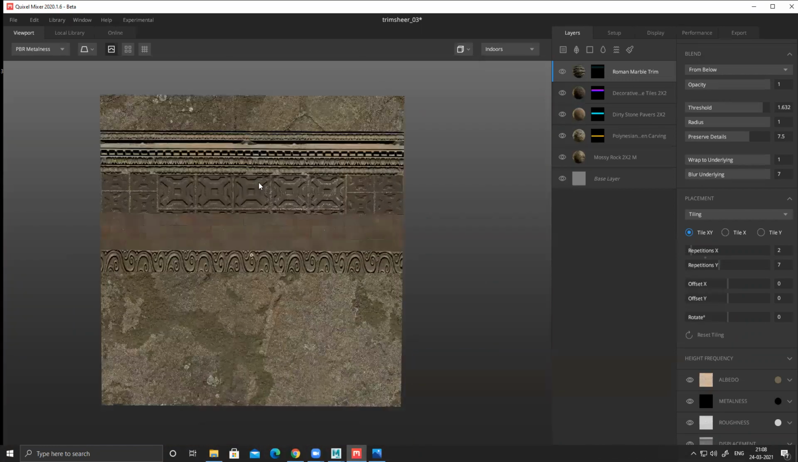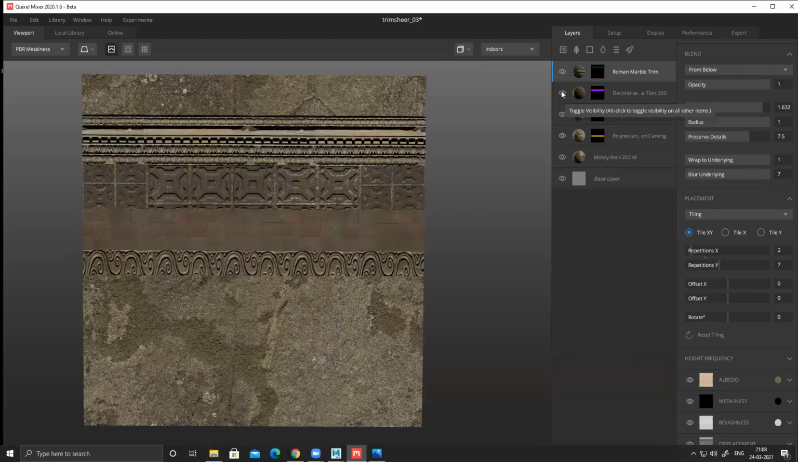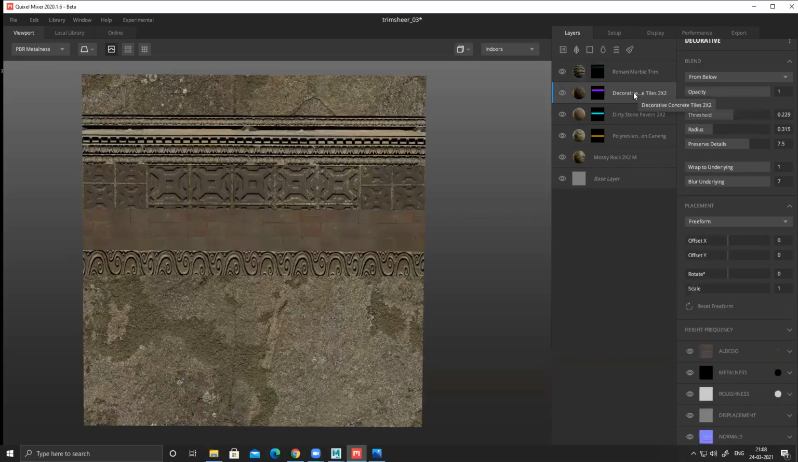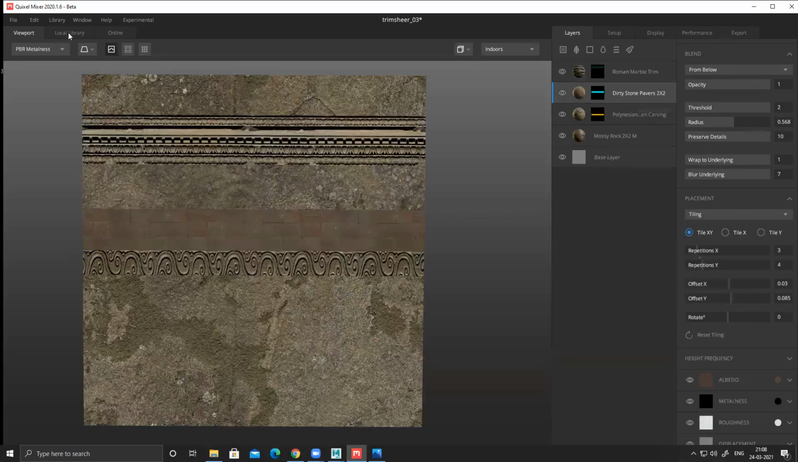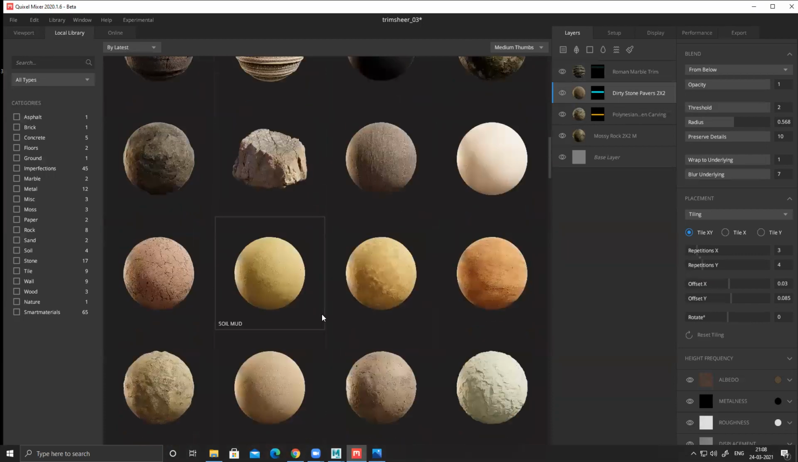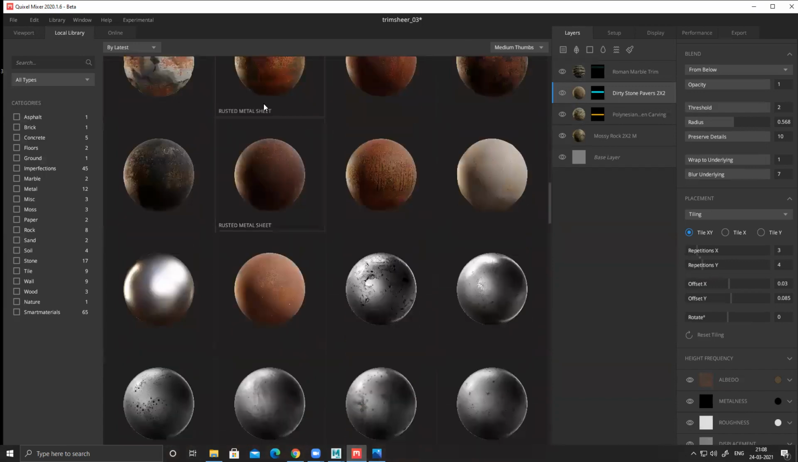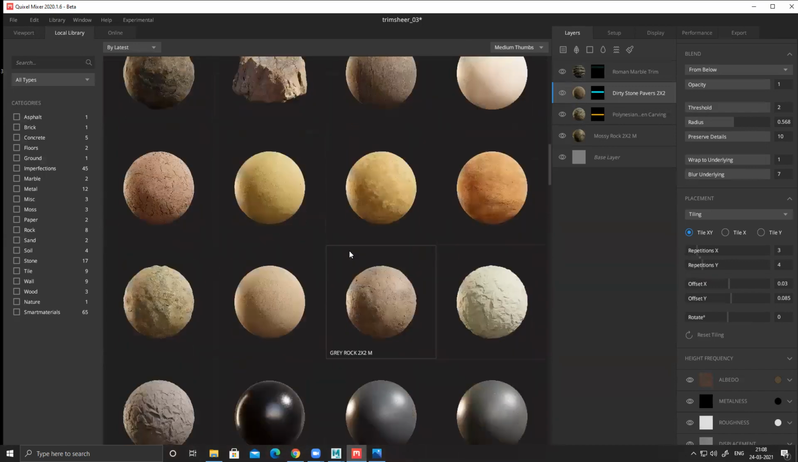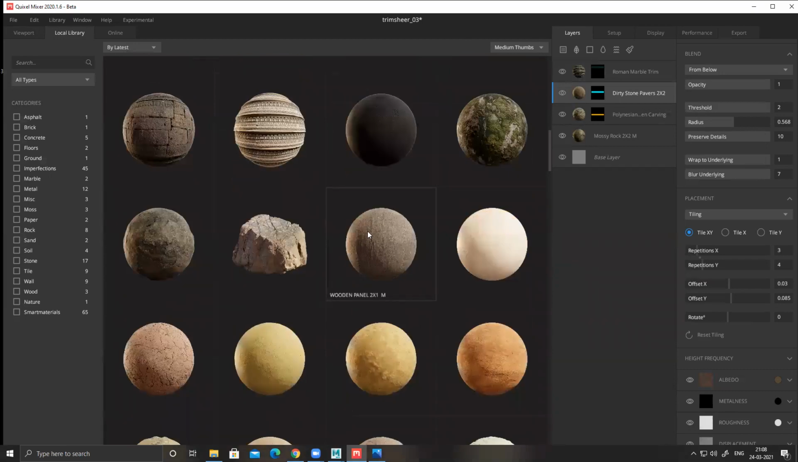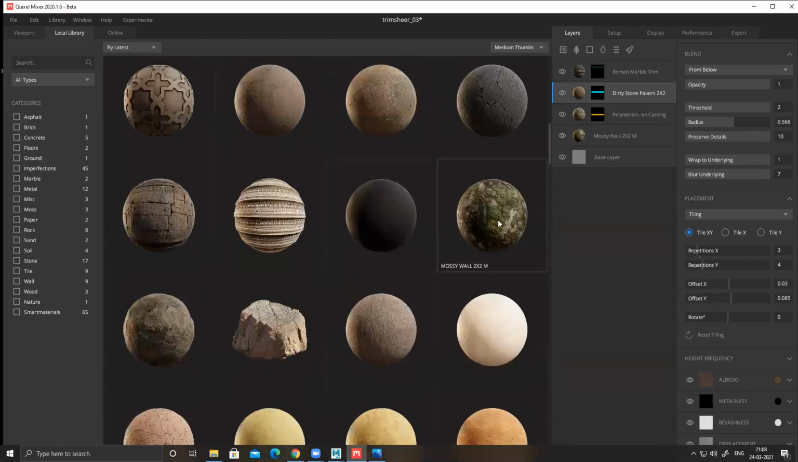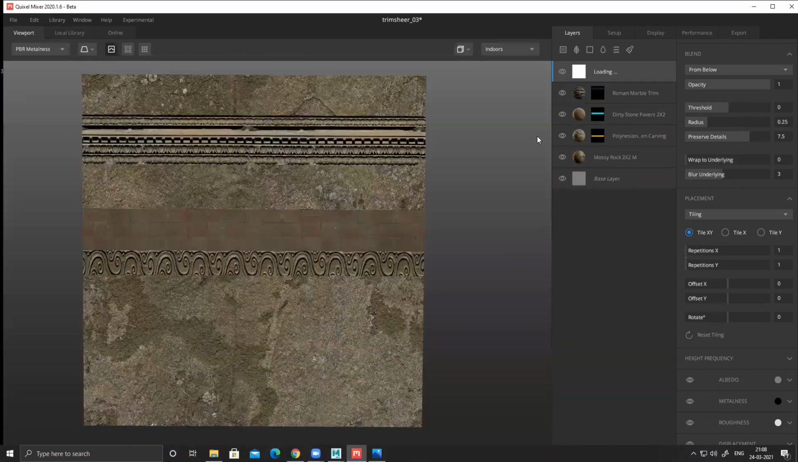So now suppose I want to remove something, like suppose I don't like this. You just simply select this, delete it. Go to local and let's search for something else. Suppose this is bizarre, you can see it's rust. Suppose I want something rust or something else, I can use that as well. Or maybe this is wooden, or maybe this rough one. Select this and drag and drop.